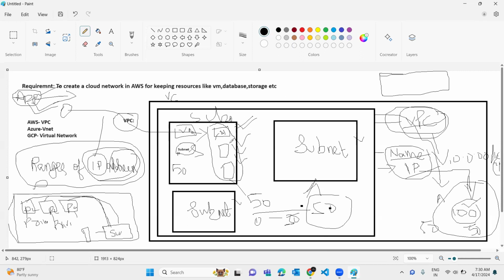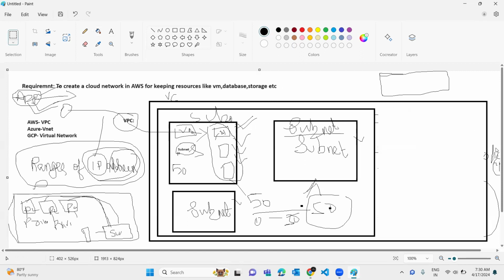Okay, then. So now you all have an idea. What is a subnet? Yes. What about the others? Yeah, we got it.